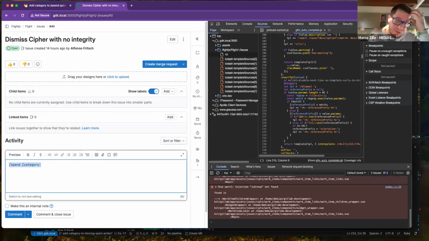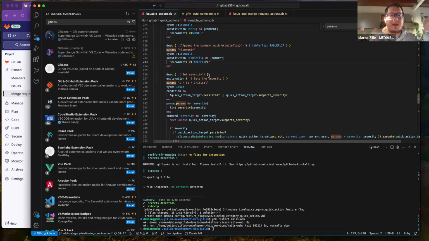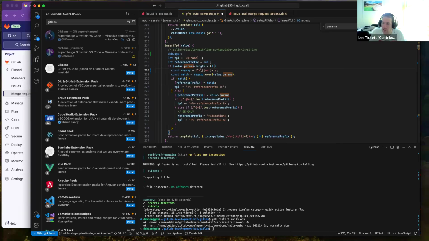Maybe it's used to indicate that it's not a reserved keyword. Because, for example, I'm looking at the parent epic quick action and it's /parent epic and then epic. So maybe they're using the angular brackets to let the user know that it's the actual epic and not a keyword. I don't need to do something like that.